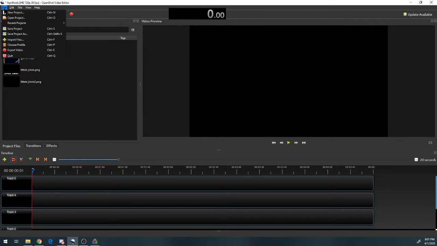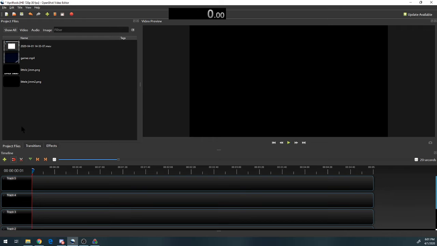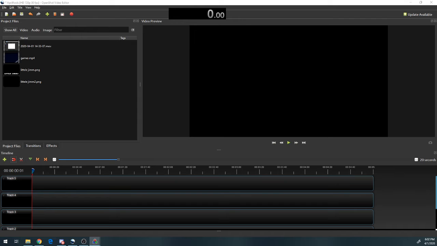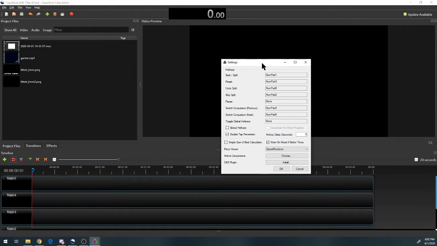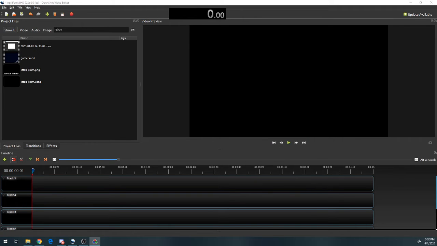Okay, let me go check some stuff again. Okay, export video. Control-E, enter. Okay. I had to get a quick refresher on that. Okay, what's my key? One second, settings. You can't see it, but I'm bringing up my settings. Global hotkeys, there we go. Okay, it's all set up.